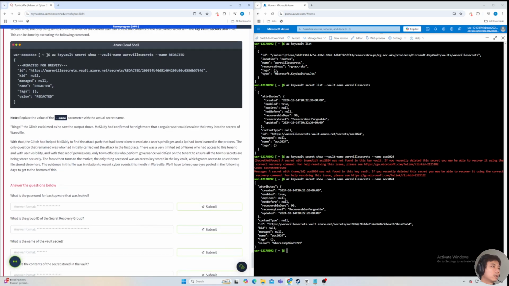Alright, so Masquerader was confirmed the attack path, and that's it for the room today. I hope you learned more about Microsoft Azure and how to navigate around Azure resources using the Azure CLI and Cloud Shell. Let's try answering the questions.